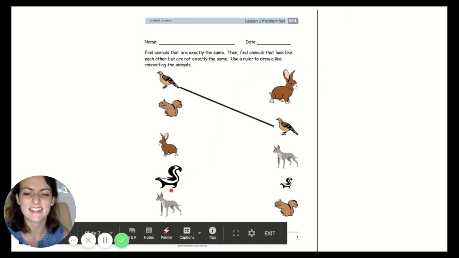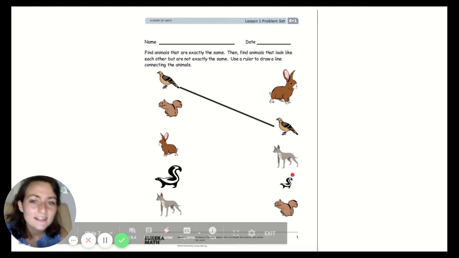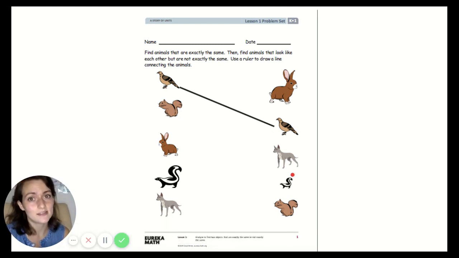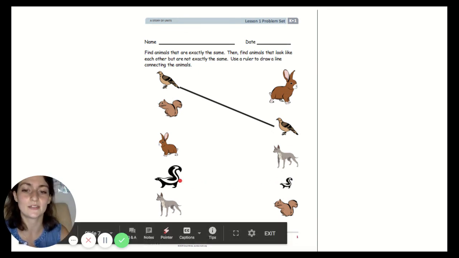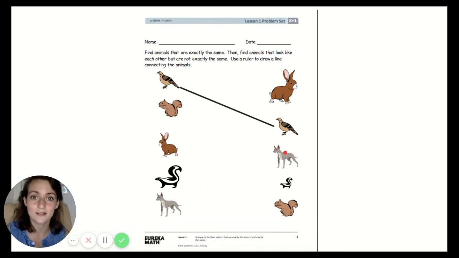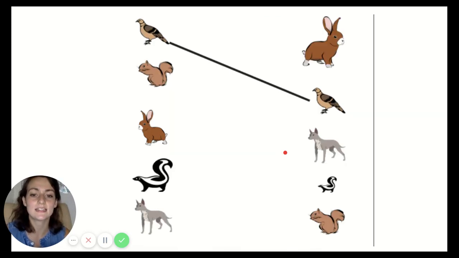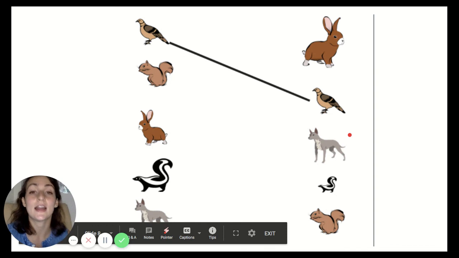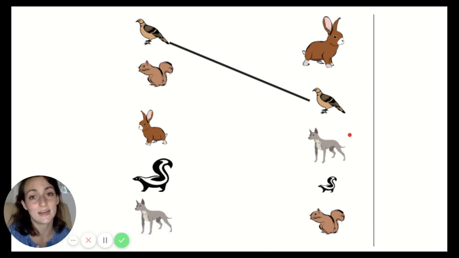Okay, and then I see a skunk. Are there any other skunks on this page? I see a tiny skunk over here. So they're not the same size, so they're not exactly the same, but they still look like each other. So connect those two. And then last, I see this dog right here. And hey, I see the same dog right here. These two look exactly the same. So make sure on your page that looks like this, you connect the animals that are exactly the same, and you also connect the animals that look alike but might not be exactly the same.